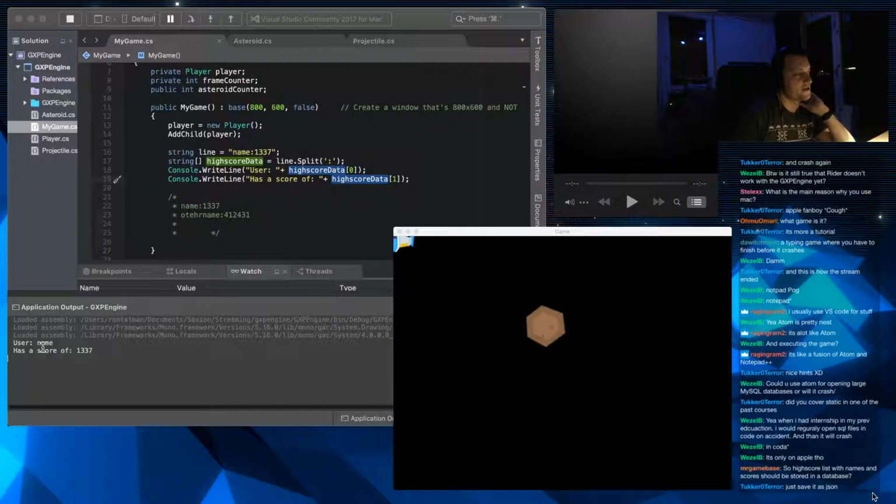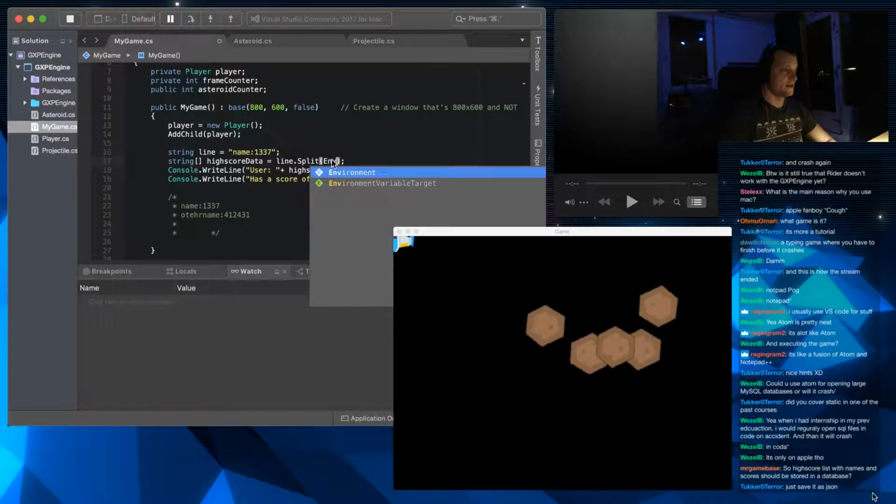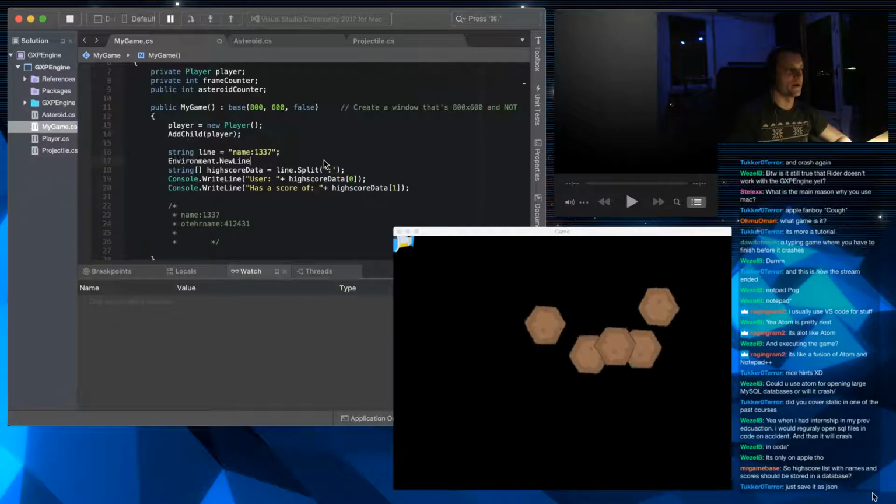Yeah, you can see the user name has a score of 1337. So if you store all these lines individually, the first time you split on the enter, which I think you can get from Environment.NewLine. Yeah, that's it. So this is actually a character or a string. Does this work? Does not work. This is a string containing the enter character, like the new line character for your operating system. So on Mac, this is different than on Windows.